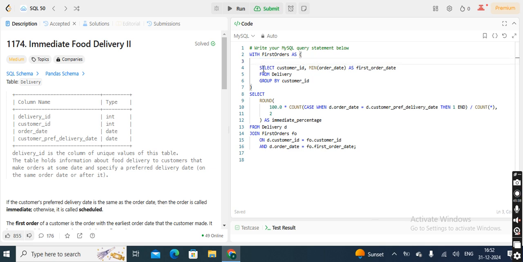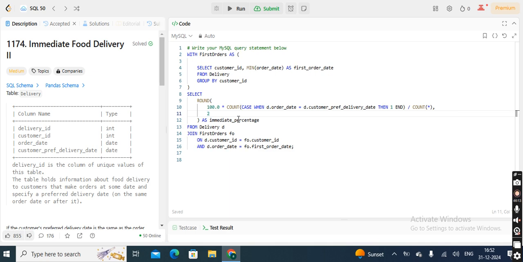So basically in this, I have just calculated the customer ID, their minimum order, what we have done in the pandas, the first code. Then I have just grouped them in this window. This part is done. Then once I have created the first window, in the second window, I have used the same thing, which is known as our CASE WHEN statement, like count case when order date is equal to customer preferred date, then 1, and divided by the whole count and into 100, rounded up to 2 decimals. So this is the smallest part which I have used, and then this query was resolved.